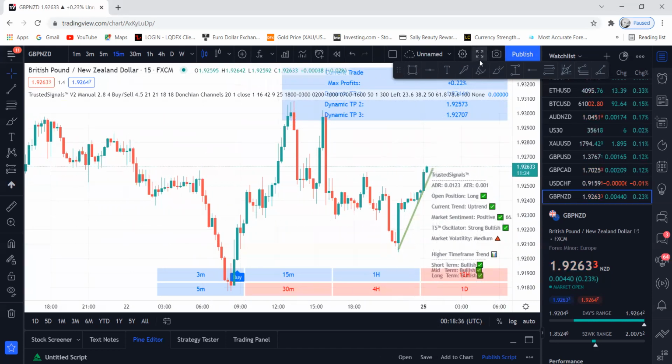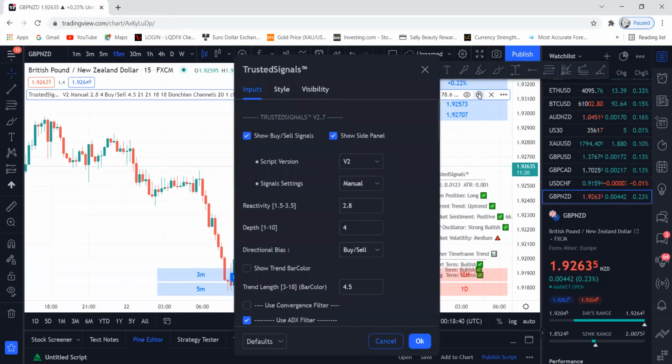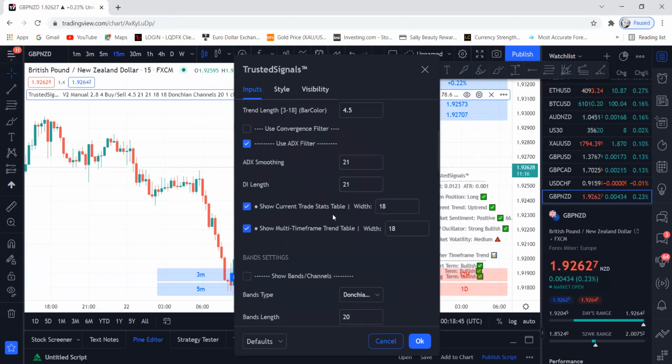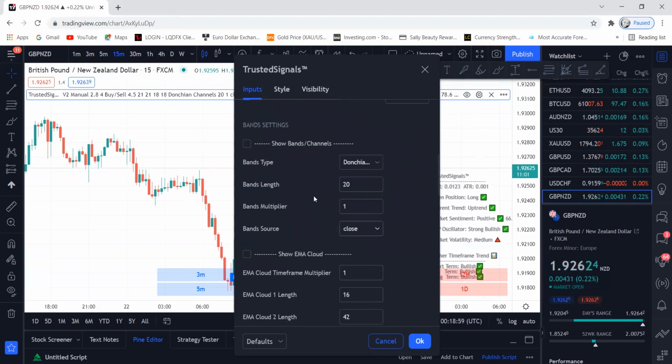Okay, I'm going to go back to the settings again. I don't use the current trade stats table, but that doesn't mean you can't use it. You can use it if you prefer. I take it off, but I do use the multiple time frame trend table. Now let's move on.